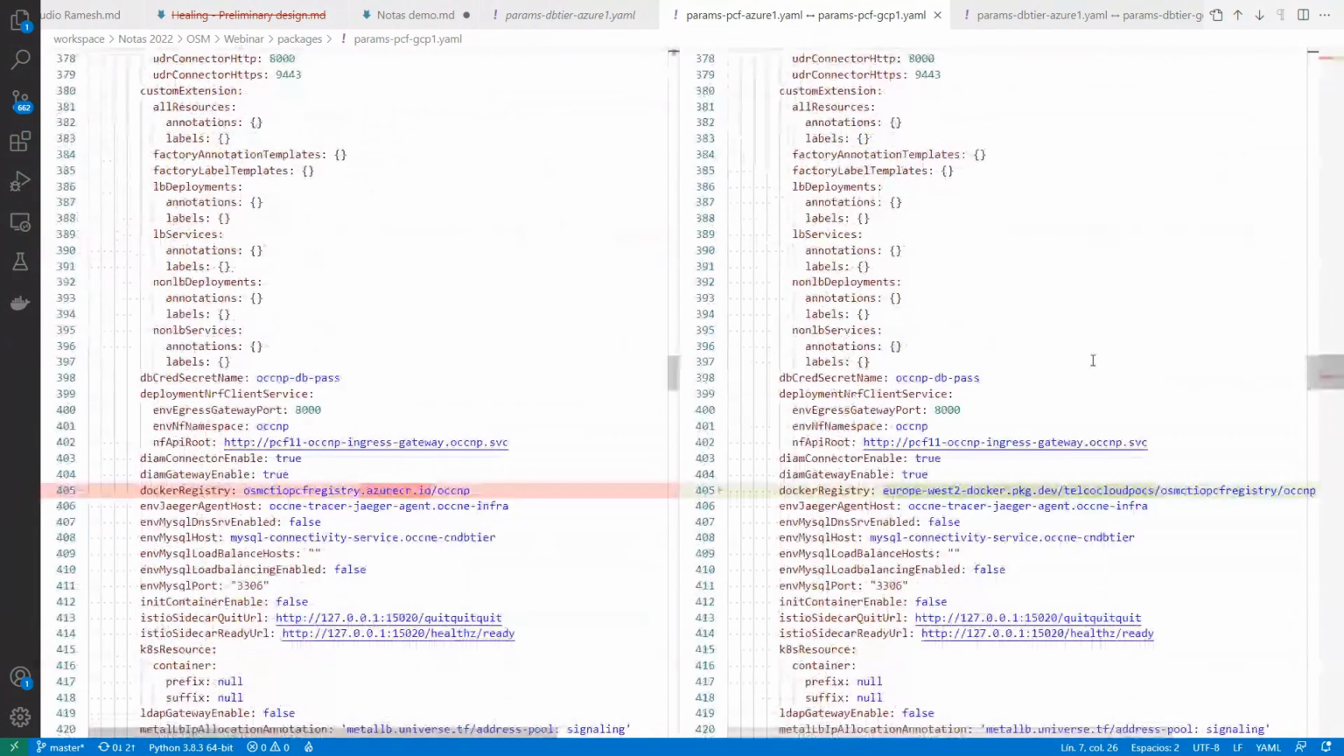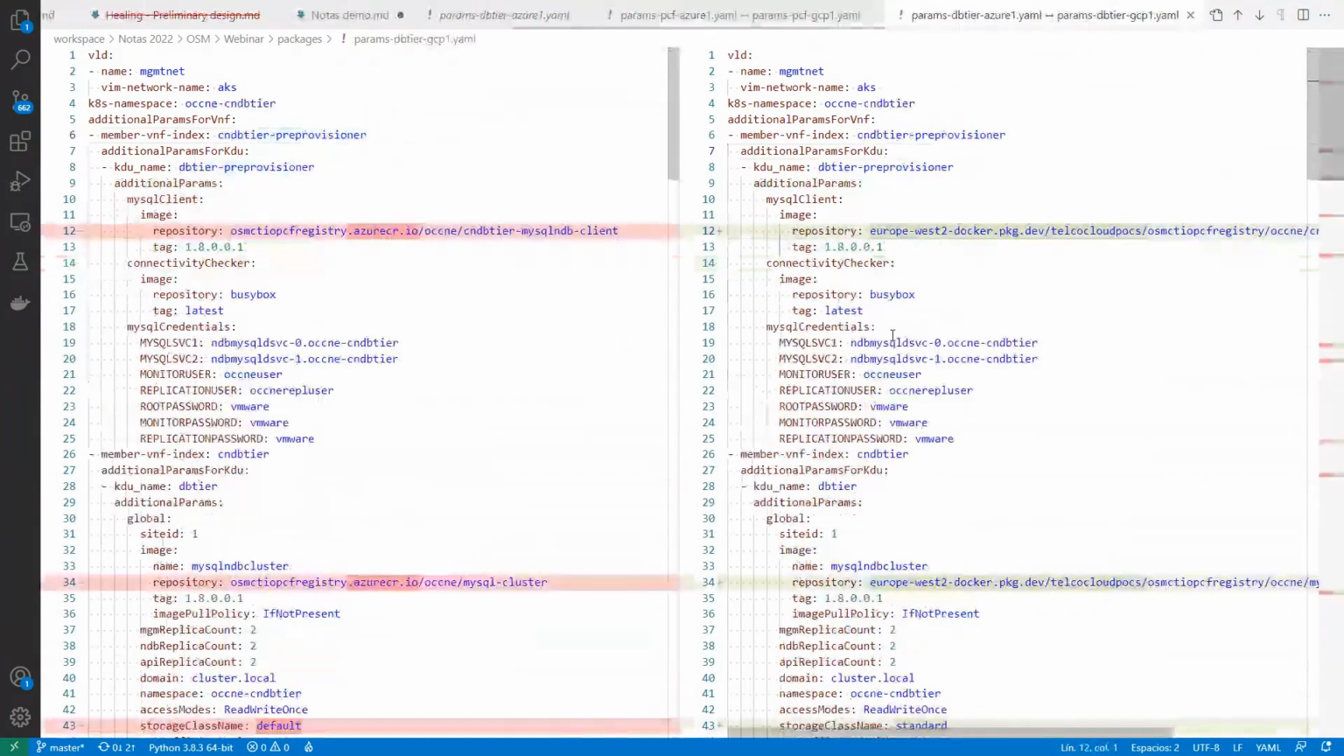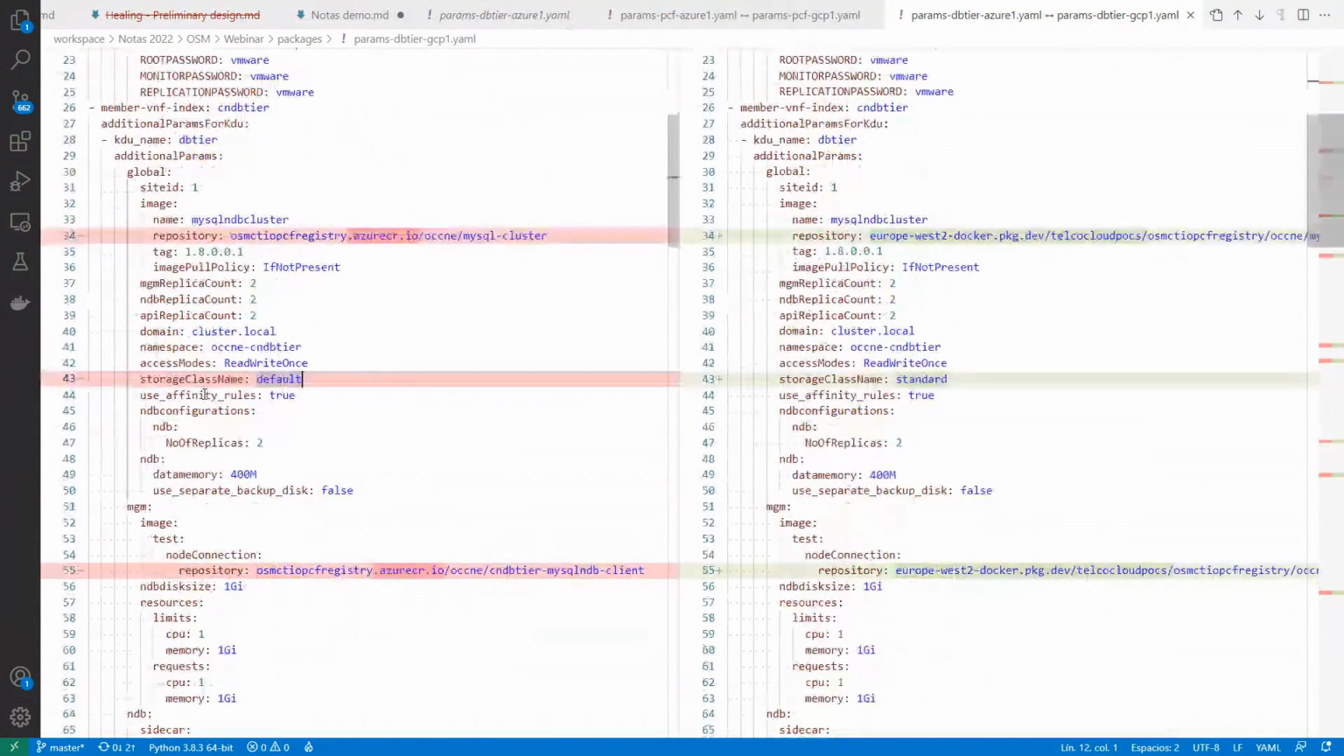It's also true that the PCF tier here is stateless, so there is no storage class, or any storage. So that's the reason why the only change is this one. But if we go, for instance, and check the DB tier, for the databases, what are the changes, we could see that it's not only the repository, but also the storage class name. It could happen that the storage class names in Azure and Google Cloud might be different, and that's the second change that is typically done, okay?